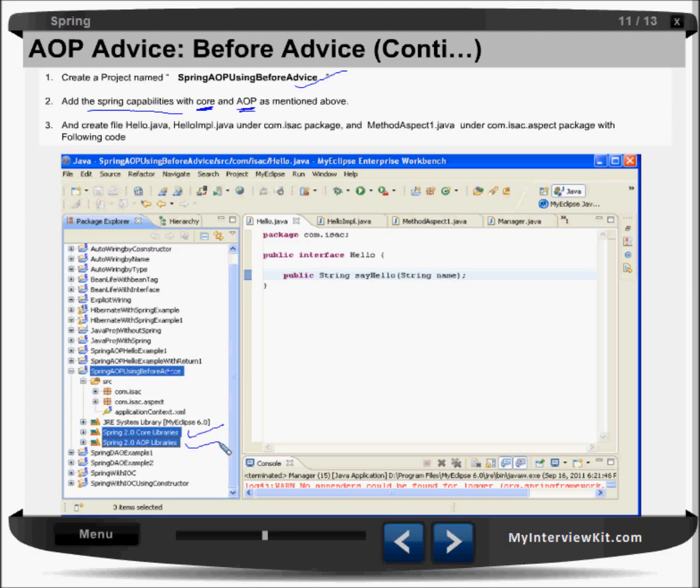Okay, create two packages here, com.isaac and com.isaac.aspect. So we are creating two packages. Inside the first package, we'll create two classes, Hello.java and HelloImpl.java. So two Java files we have created. In the second package, the aspect package, we are creating one Java file, I mean a class, MethodAspect1.java. So this is my interface and this is my class. So three Java files we are creating in our project with the corresponding packages.